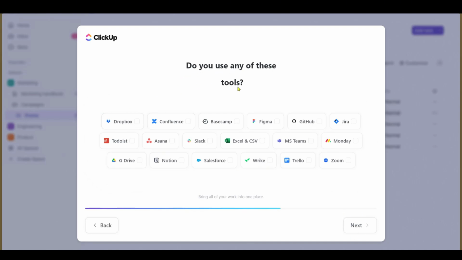Do you use any of these tools? So you'll need to look through and see which of these tools will be coming handy. For example, I imagine we'll be using Google Drive or Dropbox. So you can go ahead and choose which are applicable. You could also use Excel. And after selecting all that applies, you can go and click on next.